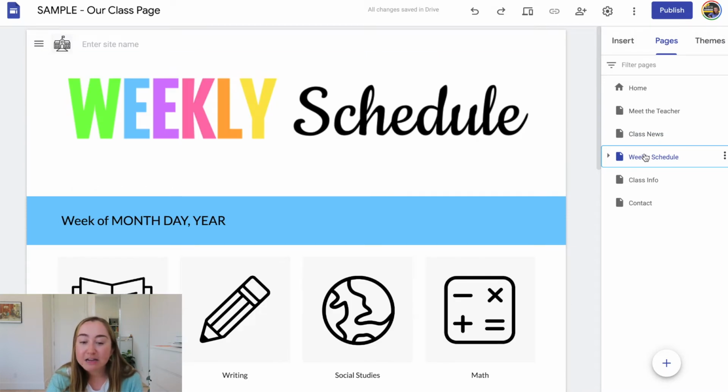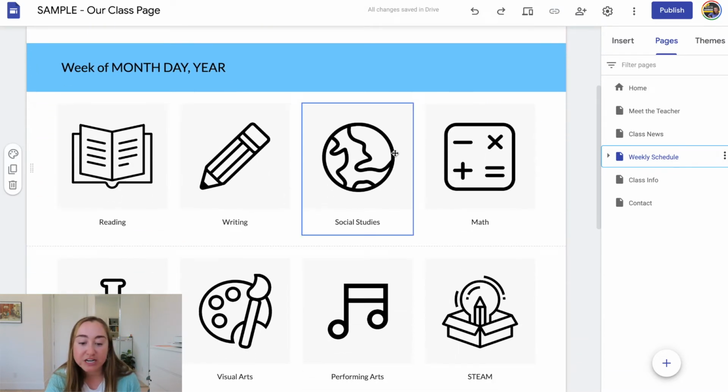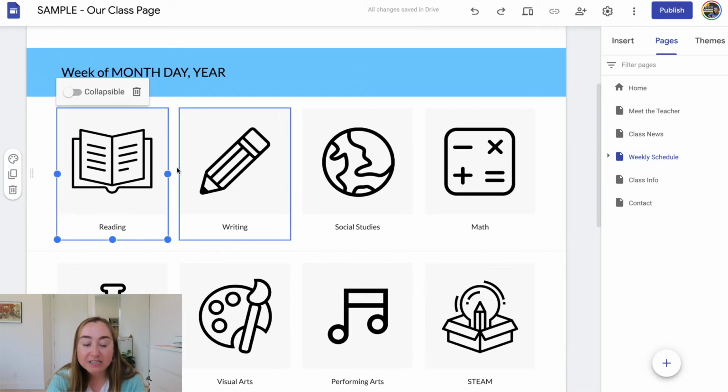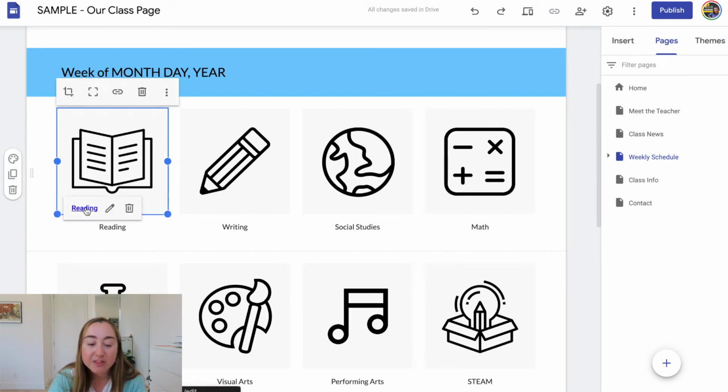So the weekly schedule can be updated weekly. It can include information that's happening in each subject area from week to week. You'll see that I actually have a landing page here for the weekly schedule where I have reading, writing, social studies, all of the different subject areas where families essentially can click on an icon and it will redirect them to the reading tab. This looks a little bit different since we're in editing mode, but I will show you what it looks like when we are in the published view.